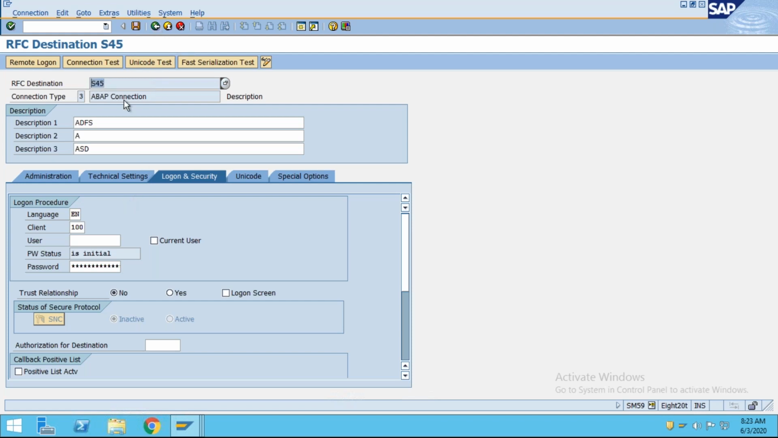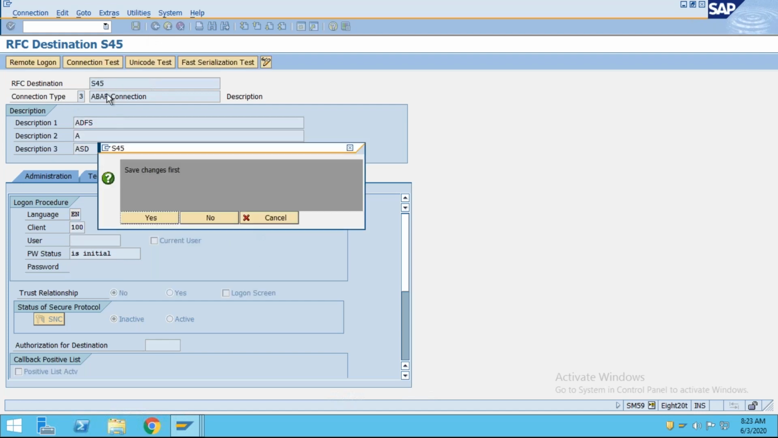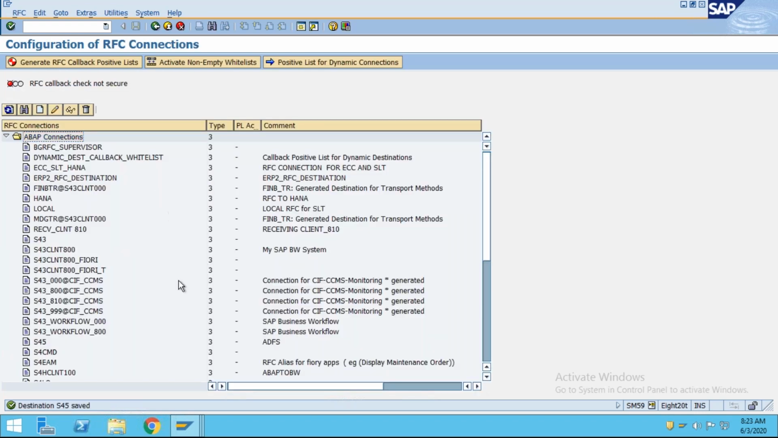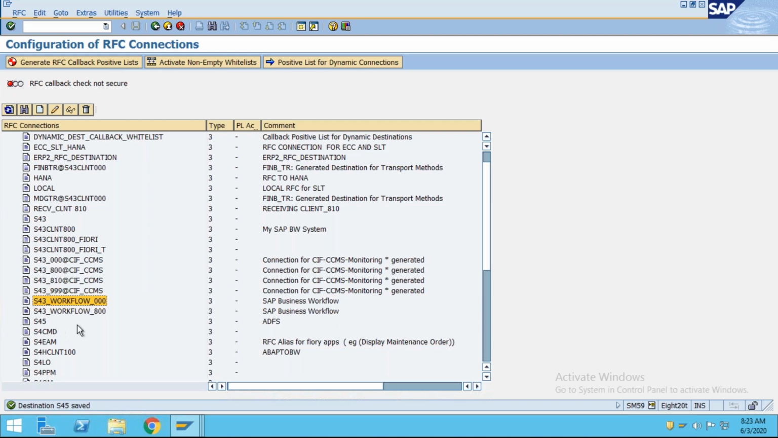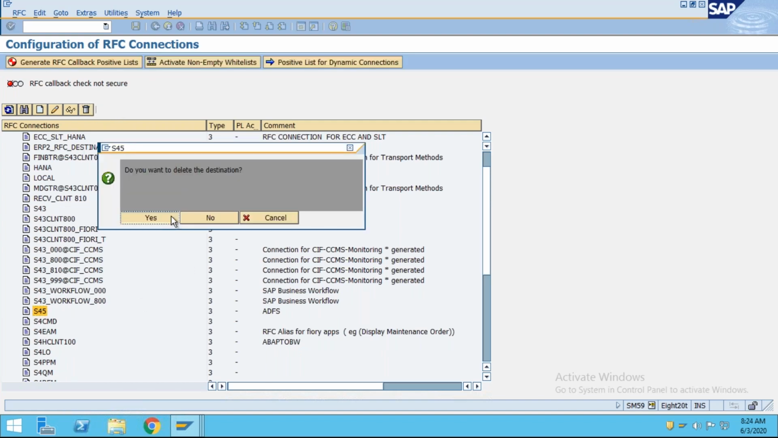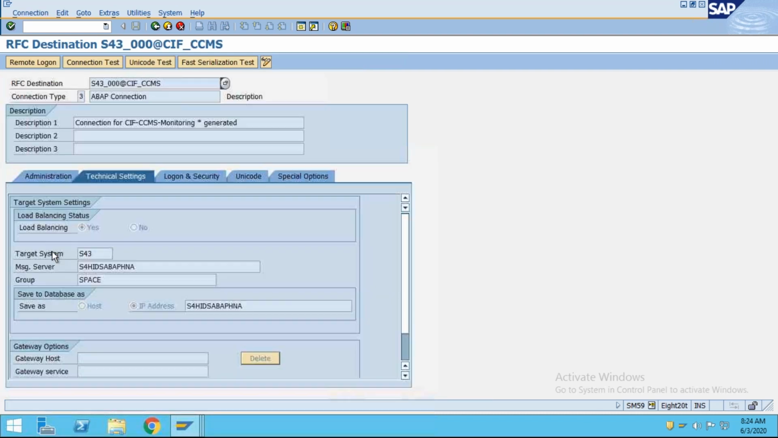Now, I don't have an S45 system or anything like that, but you just understand it like this. Here of course we'll have to provide the logical system name. This is a kind of overview. I will show you over here, you have different RFC destinations already created. This is the one which I created, 45. I don't know whether it exists or not, so I'm going to delete this one. Okay, fine. So this is how you can create.